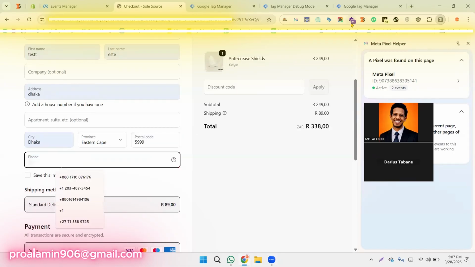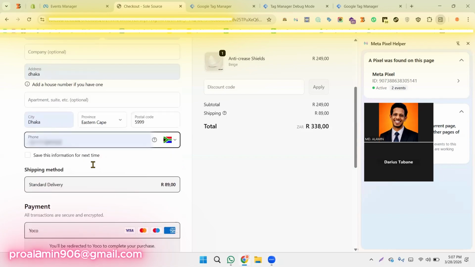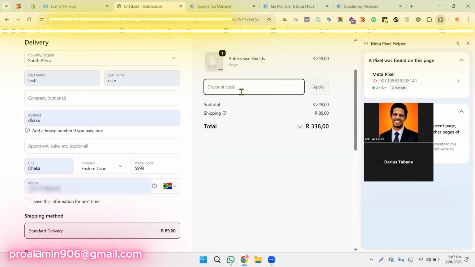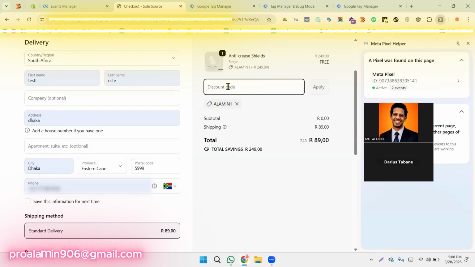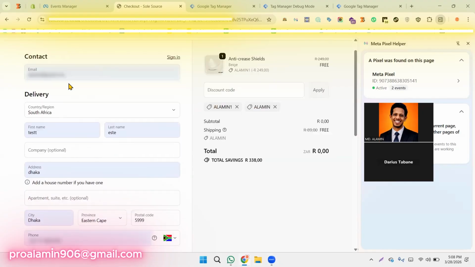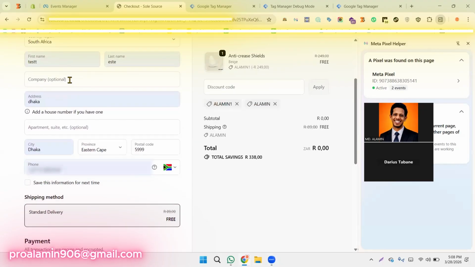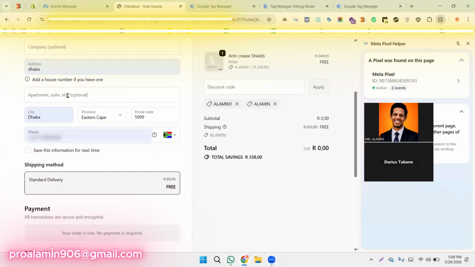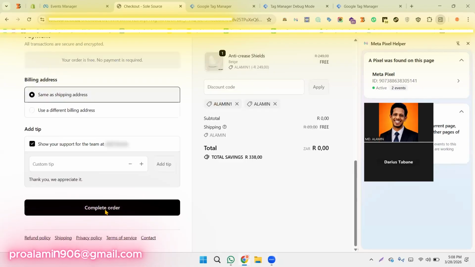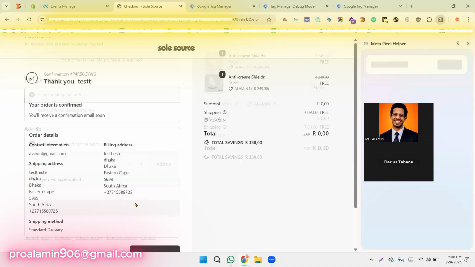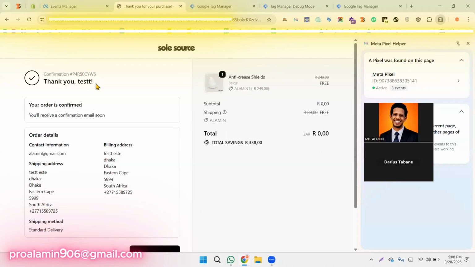You can just enter my number. Then discount. Okay, I will use my discount code. Oh, okay. Shipping code. Okay. So email, country, first name, last name, company. Okay, company is optional. Okay, I think everything is good. Now I will click complete order. Okay, confirmations. Okay, thank you. This is a test. Okay, this is our thank you page, right?